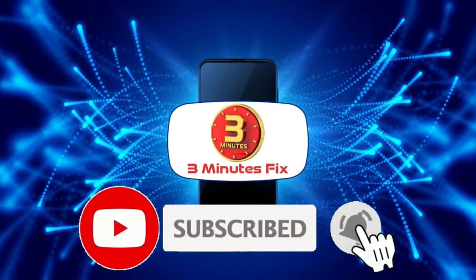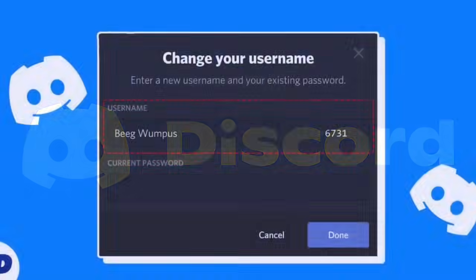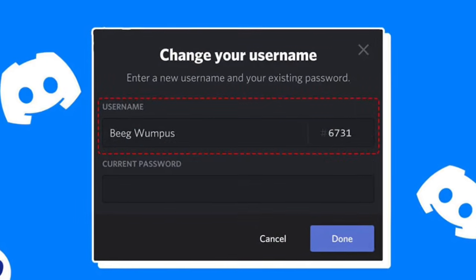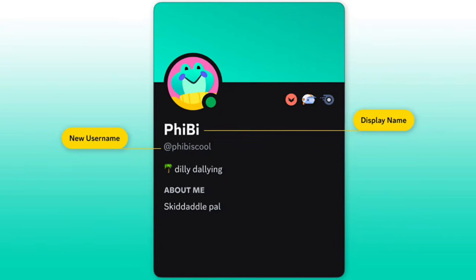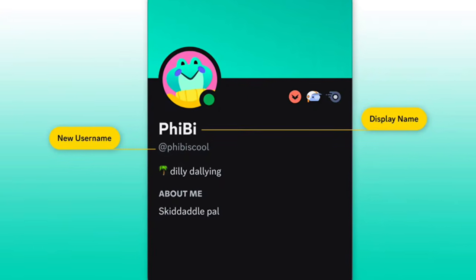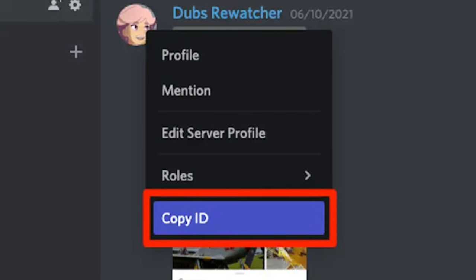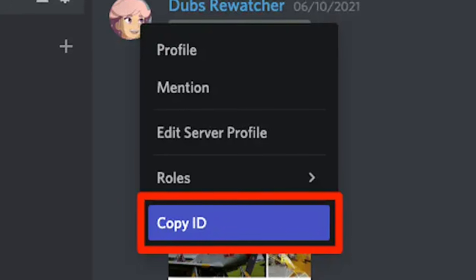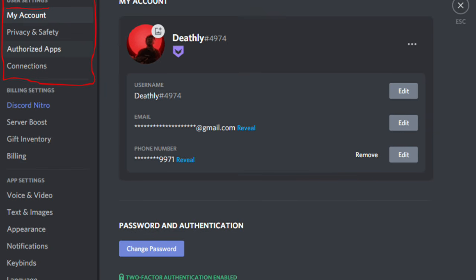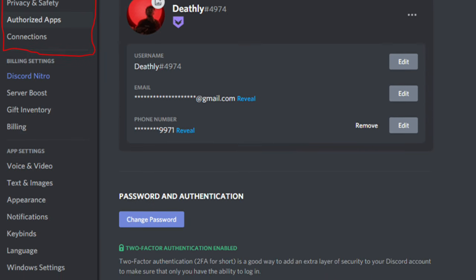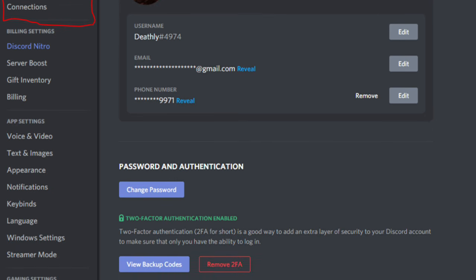Let's get into the fix. Your Discord username can change every week, but your user ID is a permanent 18-digit number that stays with you forever. Here's how to locate it for use with bot permissions, server logs, or even appealing a ban. Because Discord recently cleaned up its desktop settings menu, the location has changed.